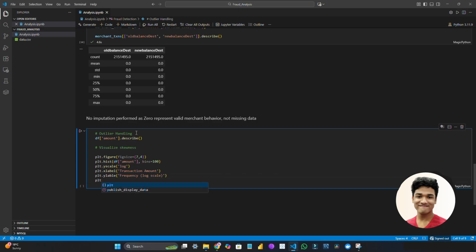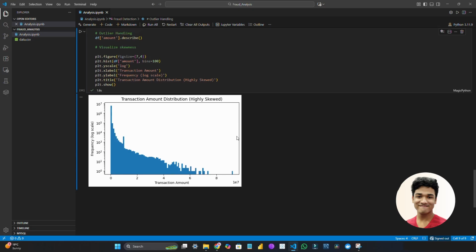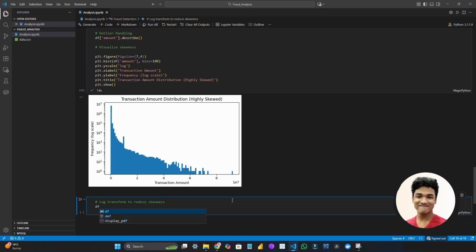Then I label the axes, x-axis for transaction amount, y-axis for frequency on log scale, and add the title: transaction amount distribution, highly skewed. From this visualization, we can clearly observe a long right tail, meaning a small number of transactions involve very high amounts. But now in many machine learning problems, we might cap or remove outliers. But in fraud detection, removing high value transactions could mean removing fraud itself. So instead of deleting them, we typically handle skewness using techniques like scaling or log transformation during pre-processing.